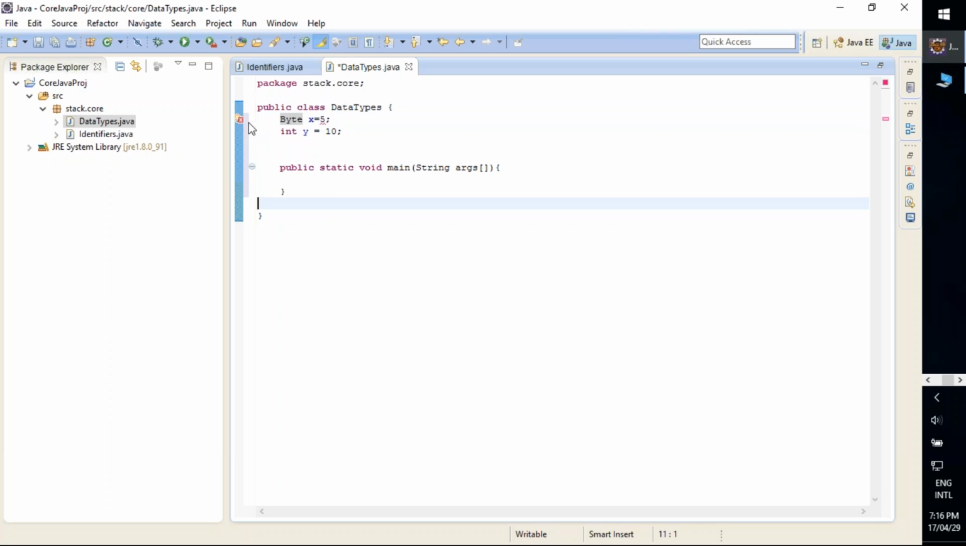See, it is throwing error. Understand? So it is a case sensitive language. So we should be very careful while writing the program. Byte. Now I have defined two variables. One is a byte variable, one is an integer variable.